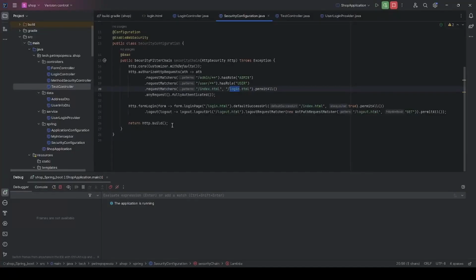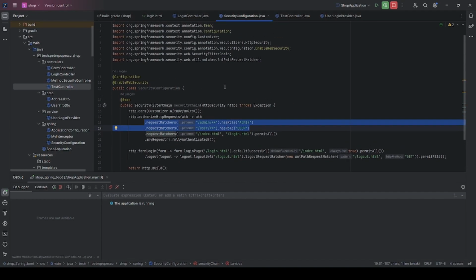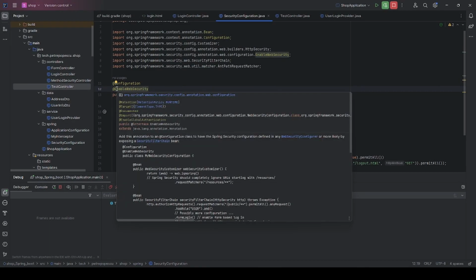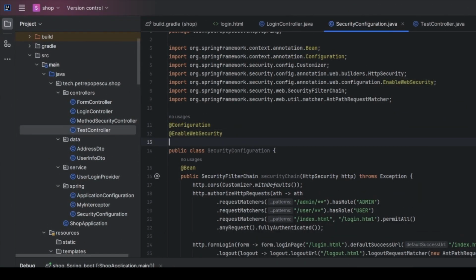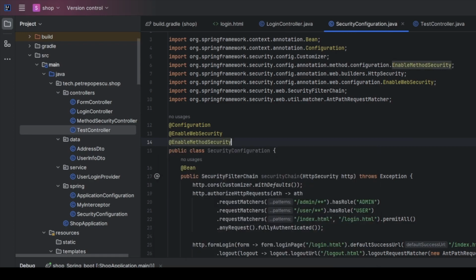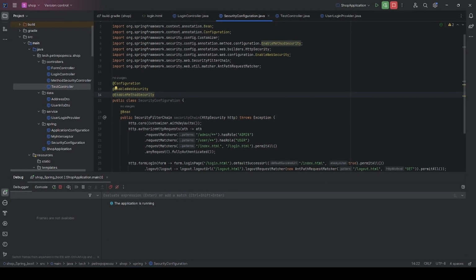It may be a little bit difficult to do these request matchers for every endpoint or for every combination of endpoints you want. That is why Spring Security has another way of doing things, which in some situations is easier, but a bit more error prone. Alongside enable web security, there is another annotation called enable method security. And if we use this one, we can specify directly in the controller what roles the user must have in order to access that endpoint.